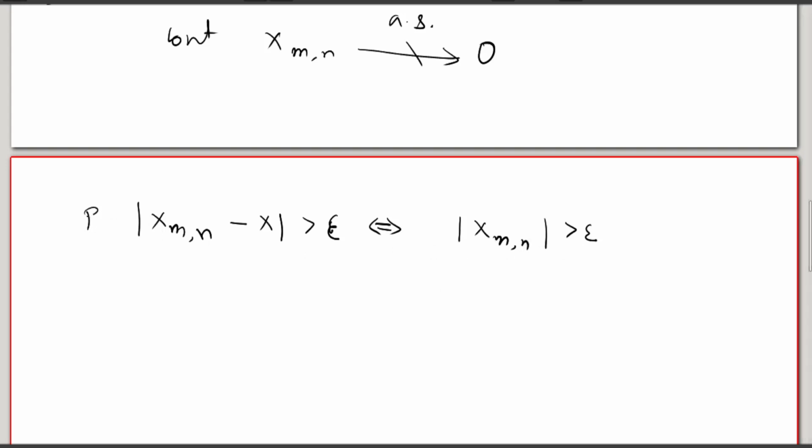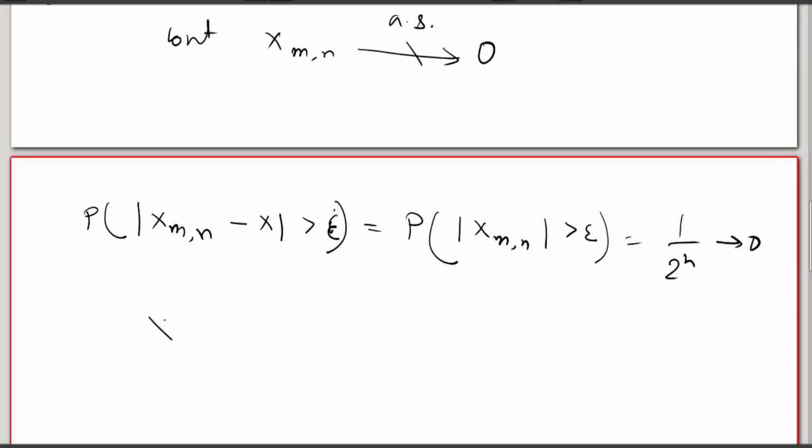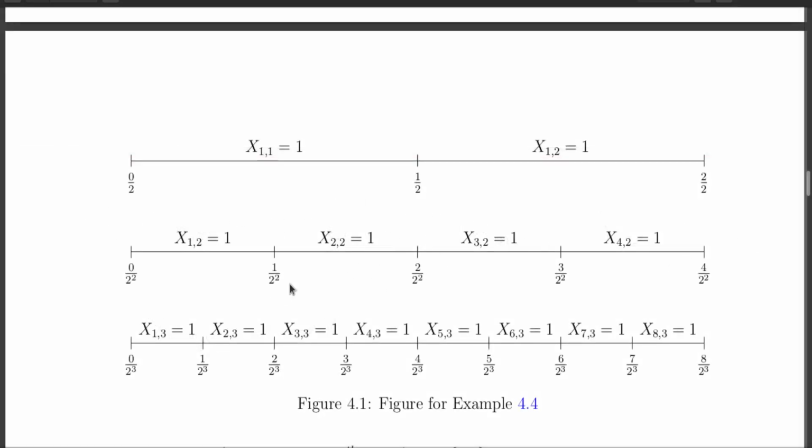So when I try to find this probability, it turns out to be 1 by 2 to the power n. And this quantity goes to 0, and that shows that X_mn converges to 0 in probability. Okay, clear? So this sequence converges to 0 in probability. I hope this example is fine with everyone.